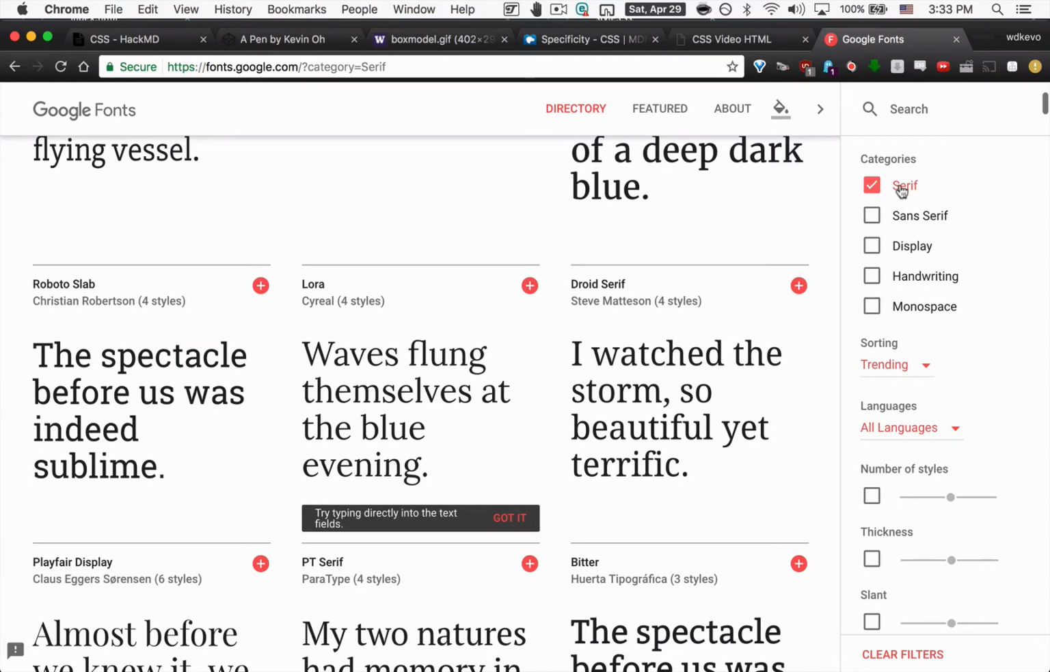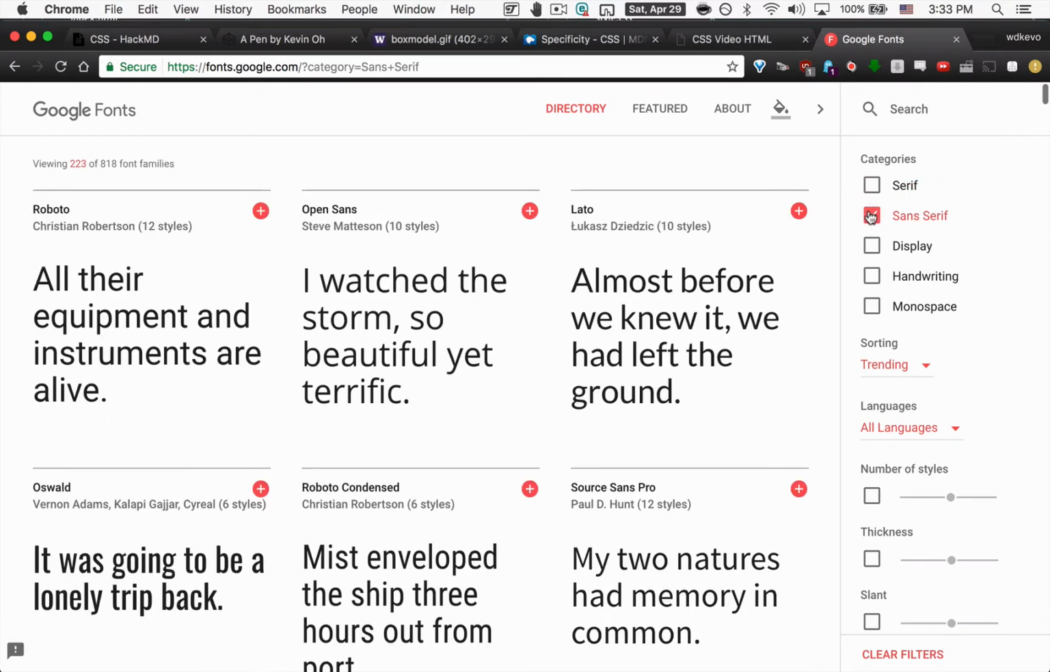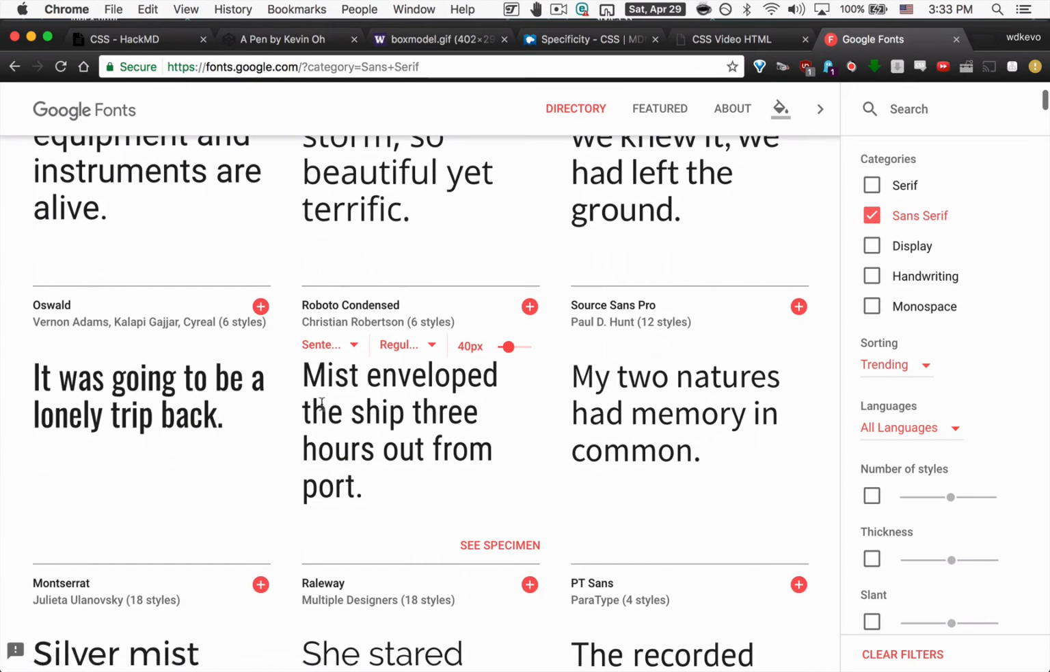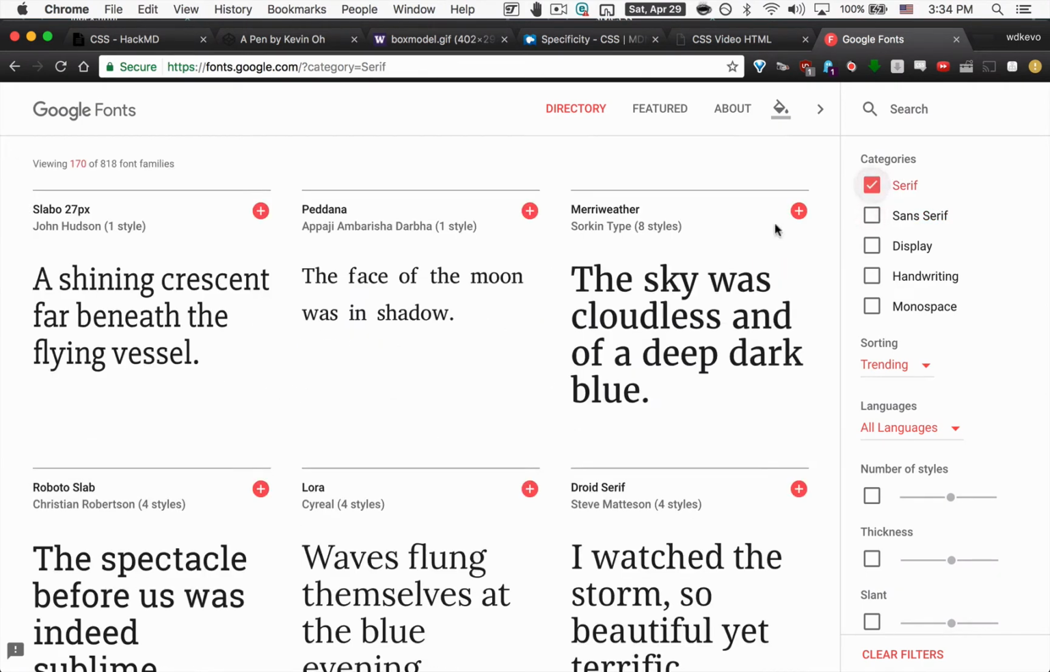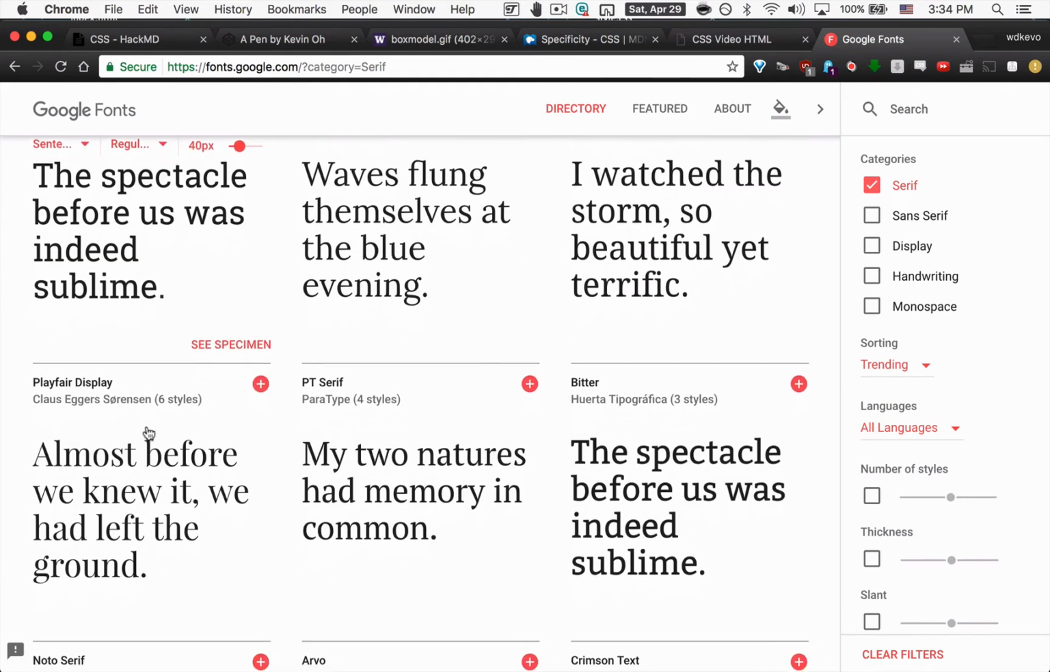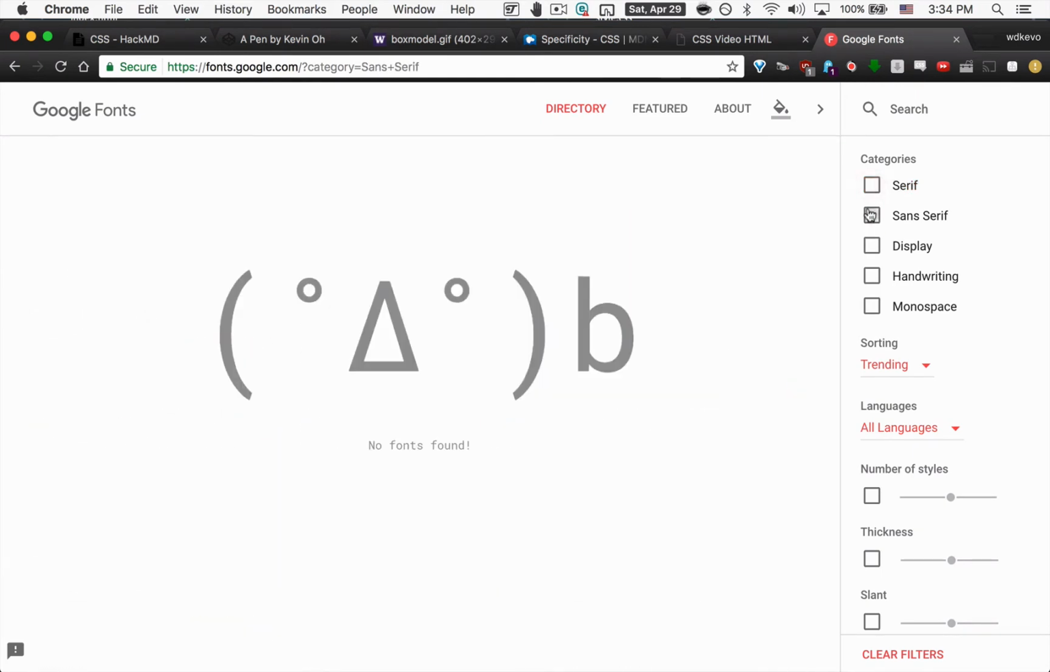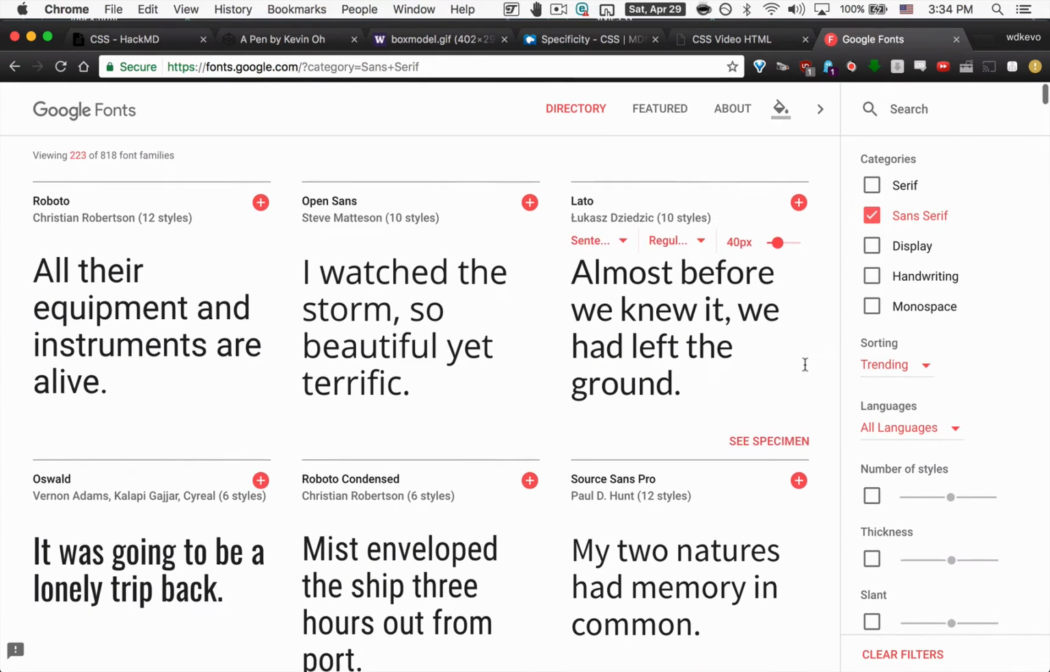If I click sans serif, it is what it sounds like, just without serif. And then you'll notice there isn't the same thing. If you look at M, there are no flourishes to the M, whereas if I look at it on serif, there probably will be. Let's find an M. Yeah, so there are these little tails. I'm just going to use sans serif because they're more popular in general.